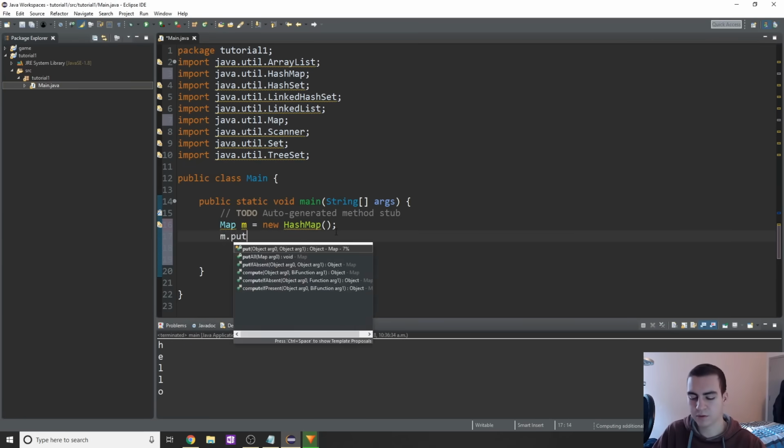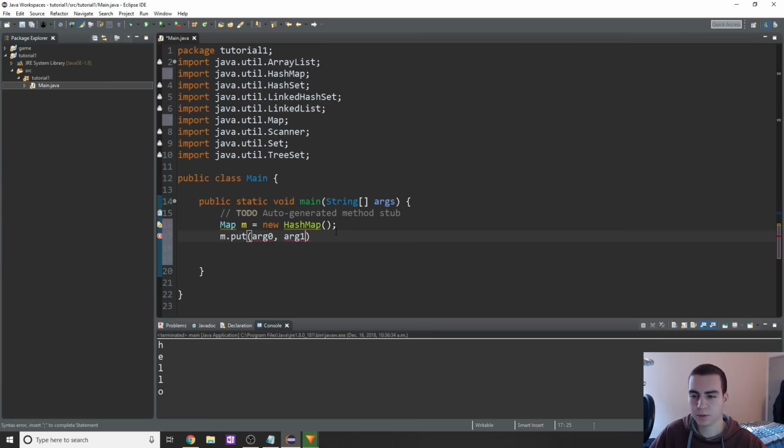So to put a new value into a hash map, or into a map, you have to specify a key and a value. You type the name of your map, in this case m.put, and then you need to put a key and a value. For my key, I'm going to type Tim, and it is going to lead to the value 5.